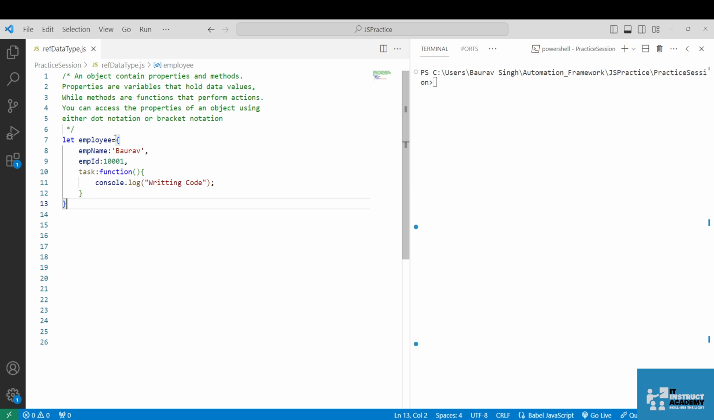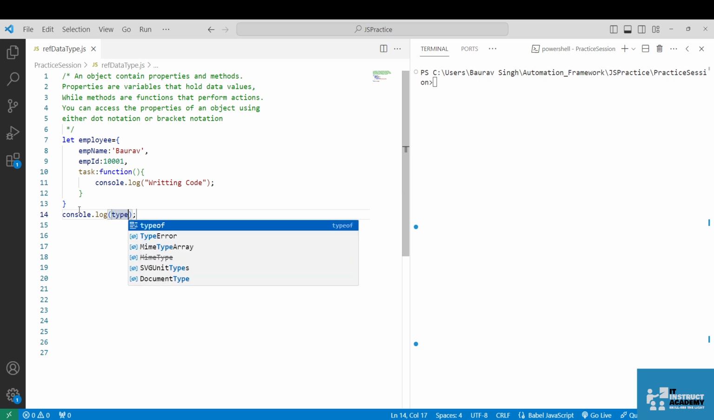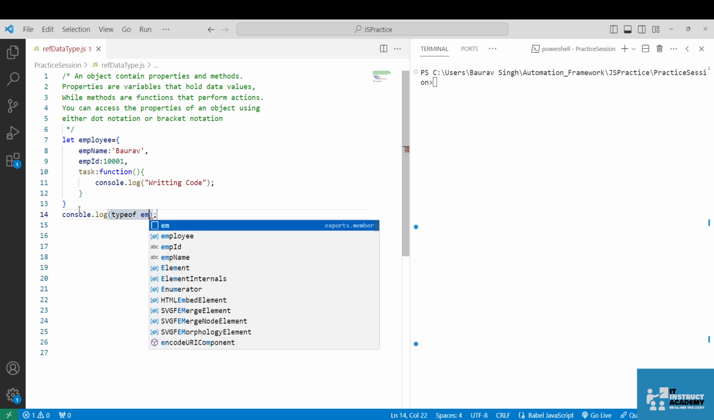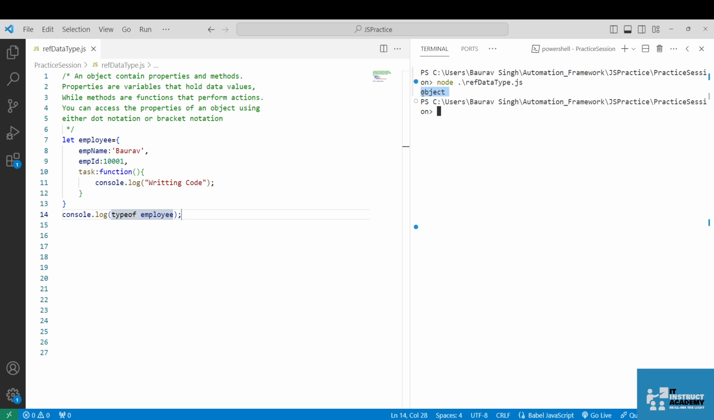I said this employee is an object, so how to justify this? Let me print the statement. Okay, I called it inside a log statement, and in last lecture we have seen typeof, and here we will print this employee. Now let me run this code. Okay, and run. See what output type we are getting. I am getting output type as an object, correct?